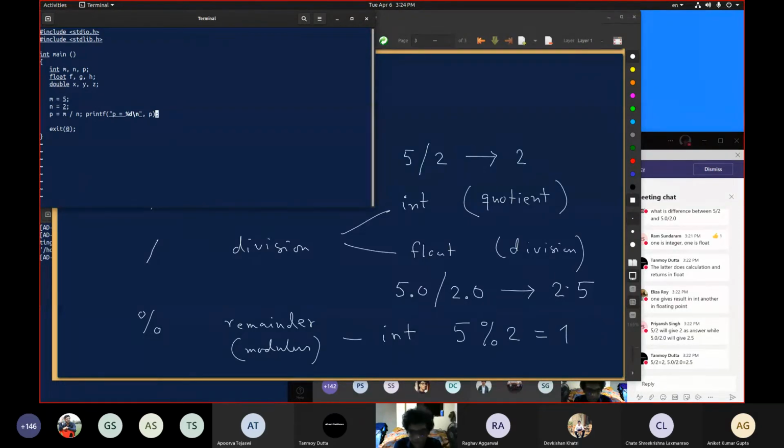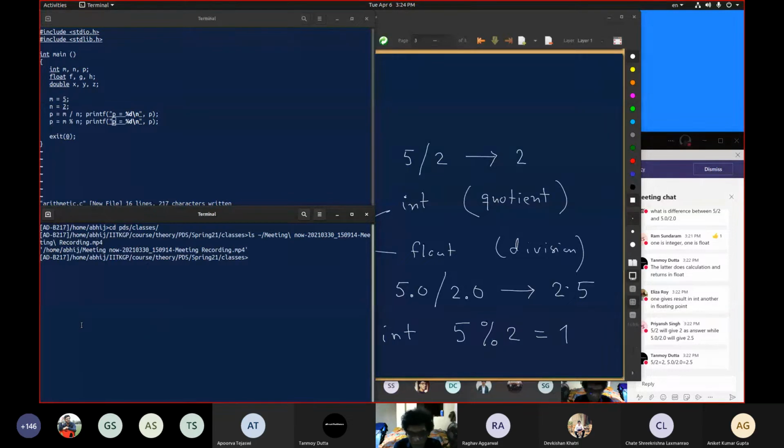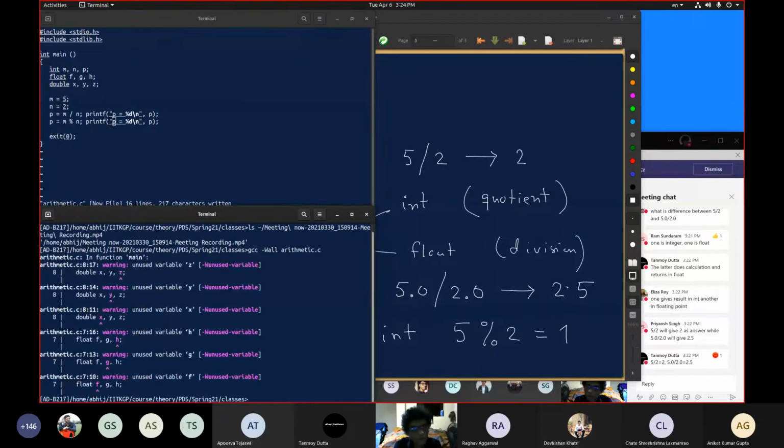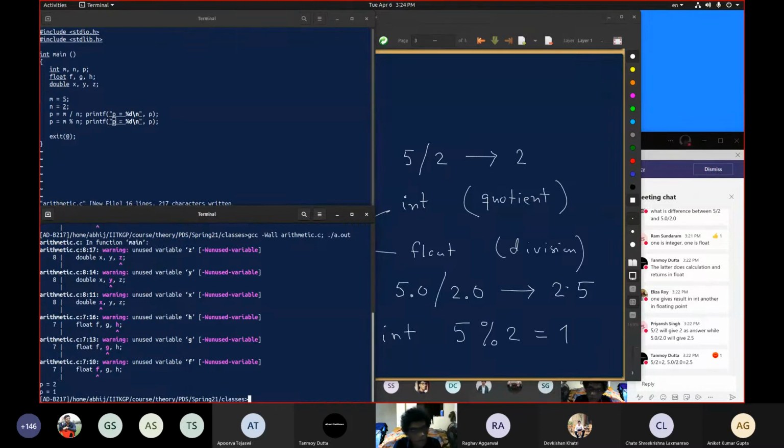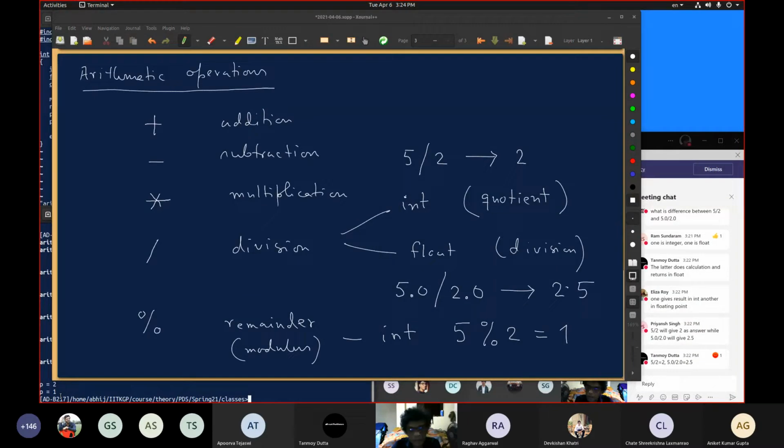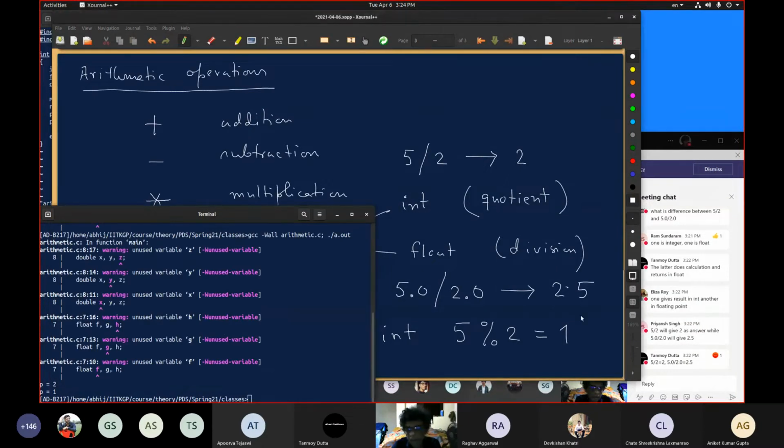And then in the next expression, I calculate the remainder, then I print. Let us see what happens. Of course, now this will create some warning messages because I have introduced several variables, but I have not used them. Anyway, I'm going to use them soon. These are the warnings that you would not get without this -Wall flag. So p is 2 as it should be, and p is 1, the remainder is 1.